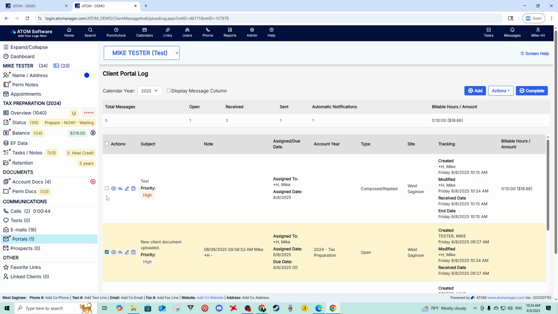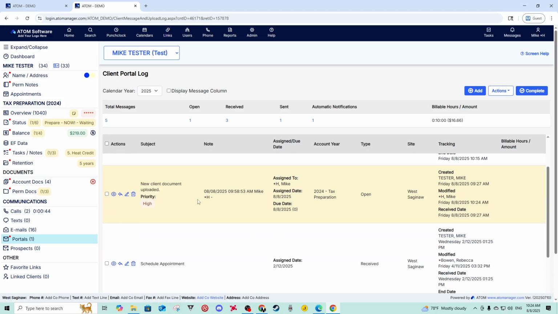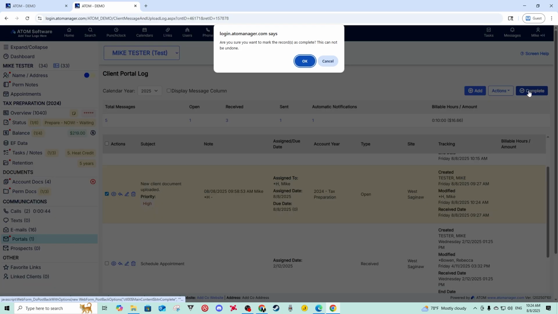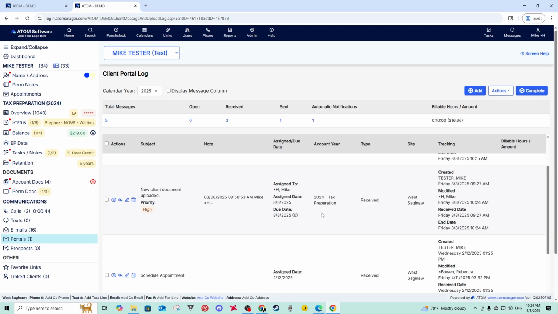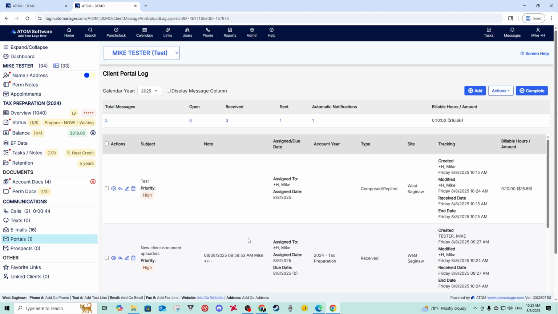And then lastly, we have the complete button right up here. This only works with messages that are open. For example, this message right here has this yellow highlight to it. We can select this message, click complete. This will allow us to click OK, and then this will mark it as complete. It changes it from open to received, pushes in an end date there, and it will also get it off of our home page.